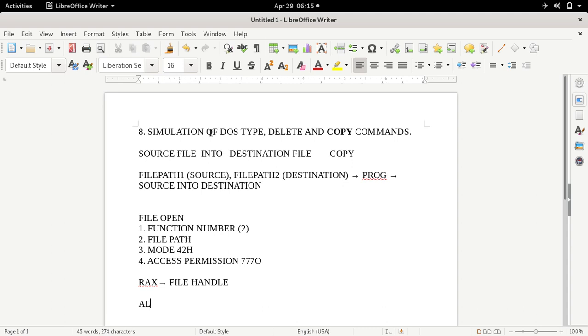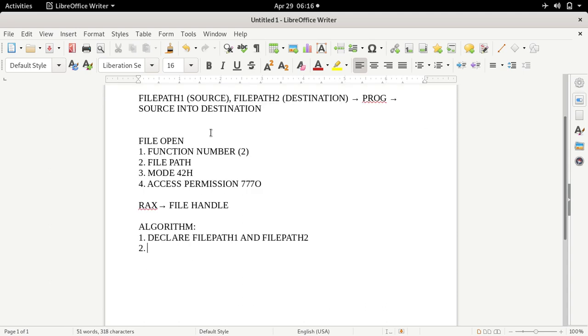So now let us discuss the algorithm for implementing this copy command. What should be the first step? Yes, the first step will be to declare file path 1 and file path 2. So declare two variables. One should contain the path of the source file, and file path 2 is the path of the destination file. So we have two file paths with us.